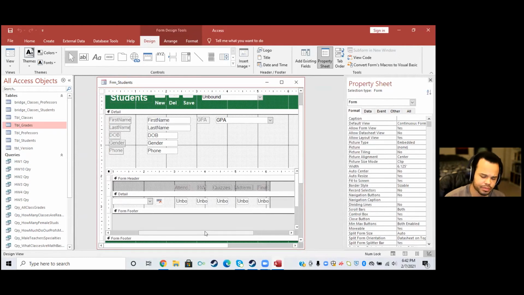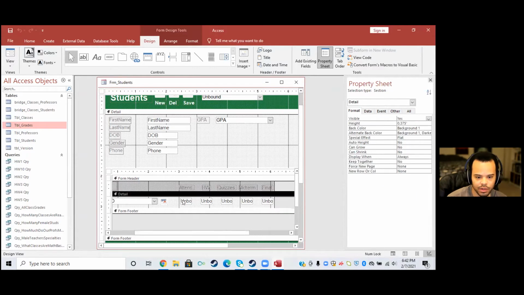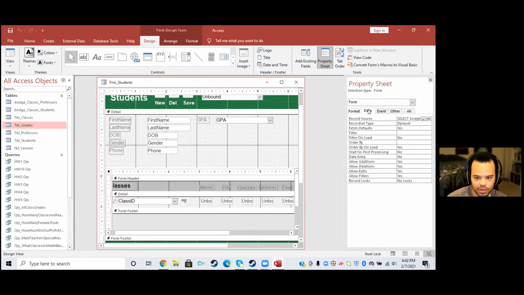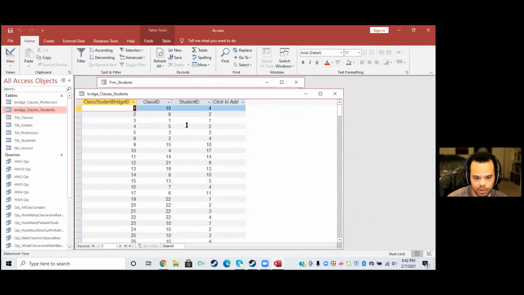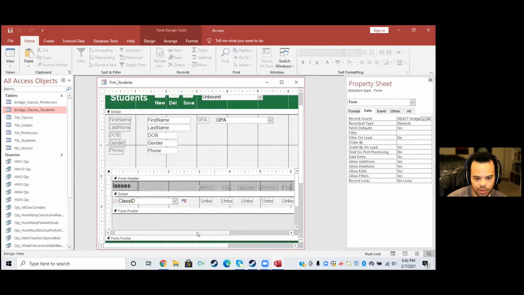All right, so the reason I made this is because I want grades to show up in here. And the way we're going to do that, we can't do it right now exactly because of the query for this. Let me just click on this. Remember I showed you that the record source was the bridge? Well, if we go to the bridge, there are no grades in here. So we need a way to show grades in here, meaning we're going to have to change the record source.